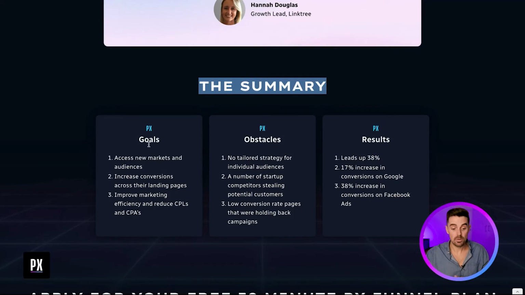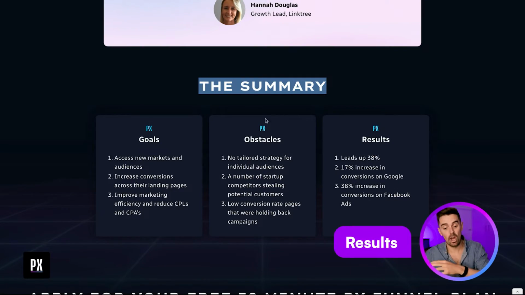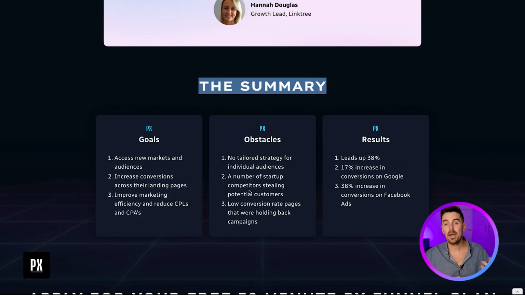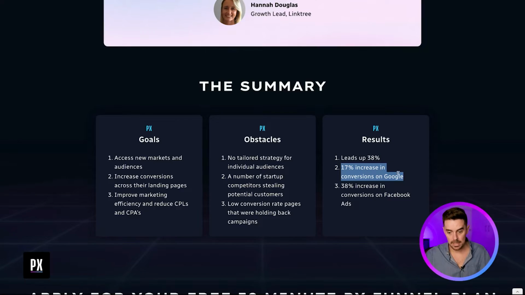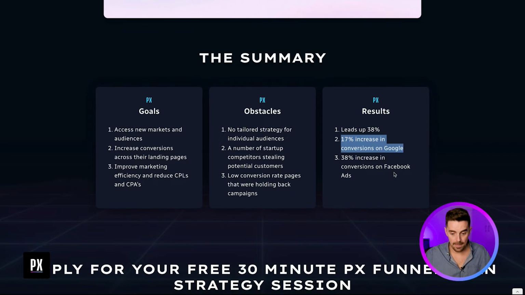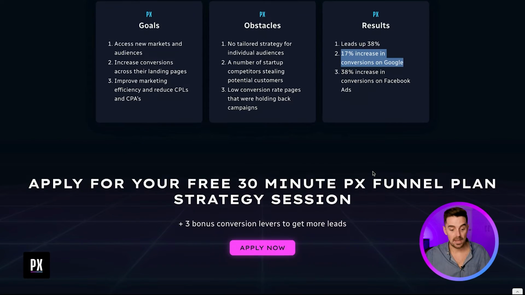So what we've got here is the goals. This is where they were before and where they wanted to go after, right? So we've got goals on the left-hand side, results on the right, and then the obstacles in the way and what they were experiencing at the time. So what we do is highlight the results that we got, right? They wanted to access new markets and audiences. So what we helped them do is build new pages, get leads up by 38%, increase conversions on Google by 17%, and a 38% increase in conversions on Facebook ads as well.